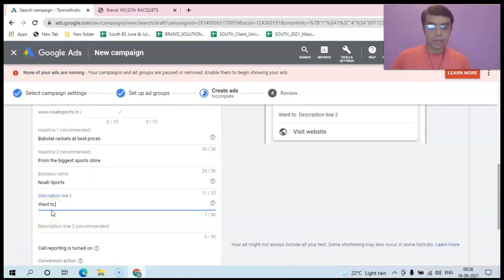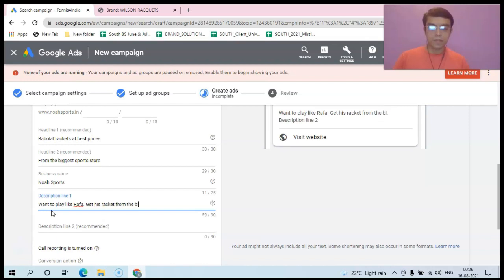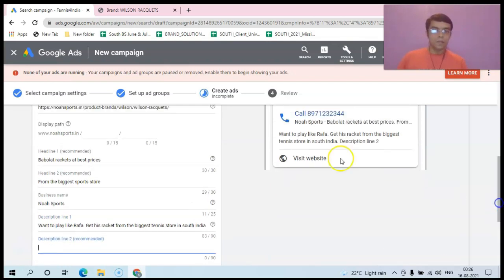Want to play like Rafa. So Rafa is nothing but Rafael Nadal. Rafael Nadal is one of the greatest tennis players in the world. Okay, want to play like Rafa? Get his racket from the biggest tennis store in South India. So as you can see, this is how it's looking like.